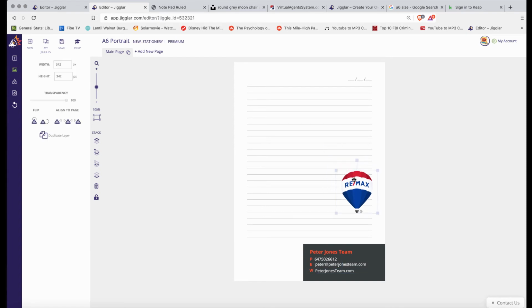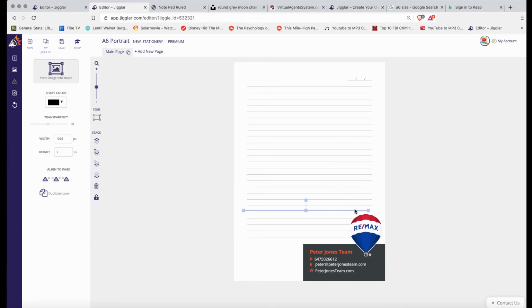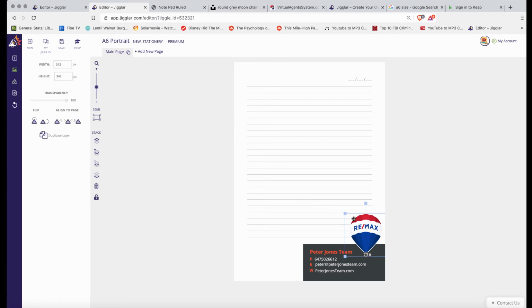And I'm going to put my Remax logo right in there. Whoops, I did it again. See, I did that again. Let's undo that mistake. I'm going to click on that and I'm going to make that a little bit bigger. I'm going to bring it down there a little bit like that. Still a little bit big. That looks pretty good.